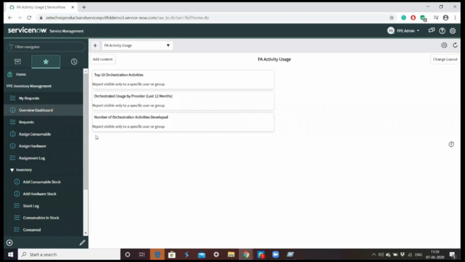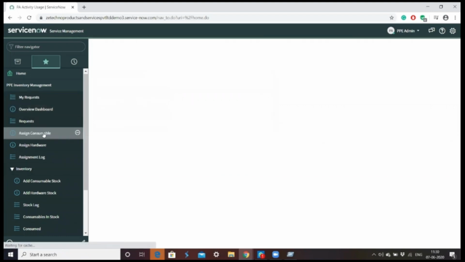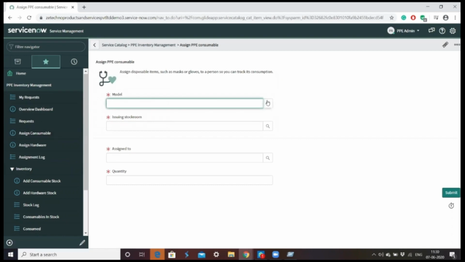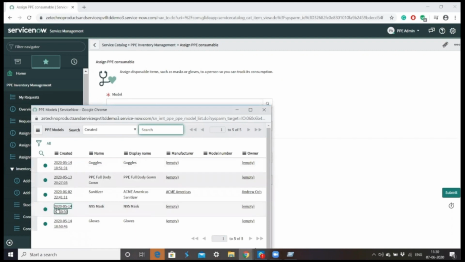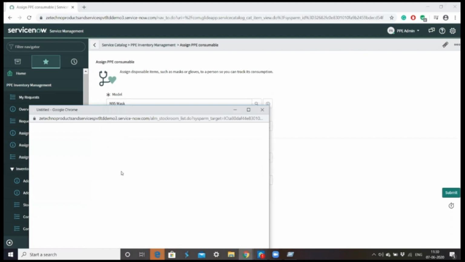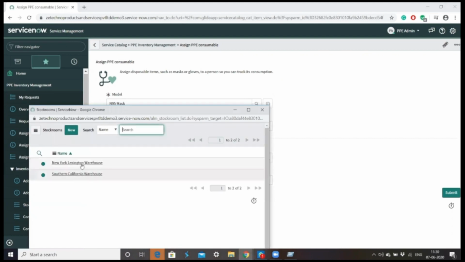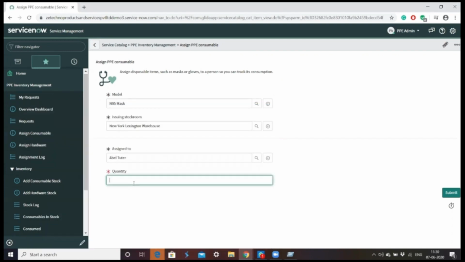PPE admin can also assign consumables. On clicking on Assign Consumables, select the model as N95 mask. Select the issuing stockroom location as New York, select the Assign to as Abel Theater, and the quantity of N95 masks would be 5,000.